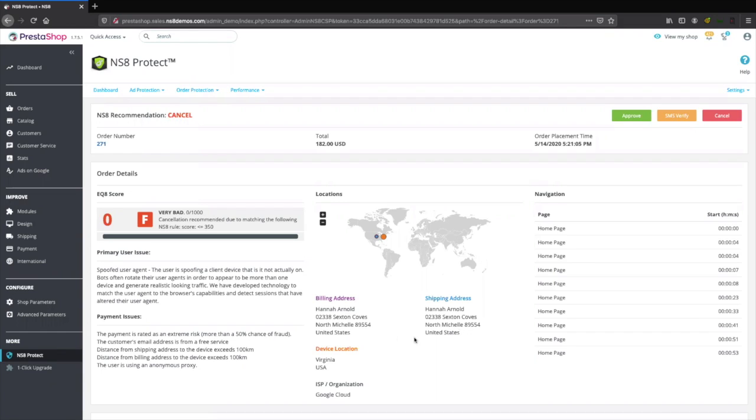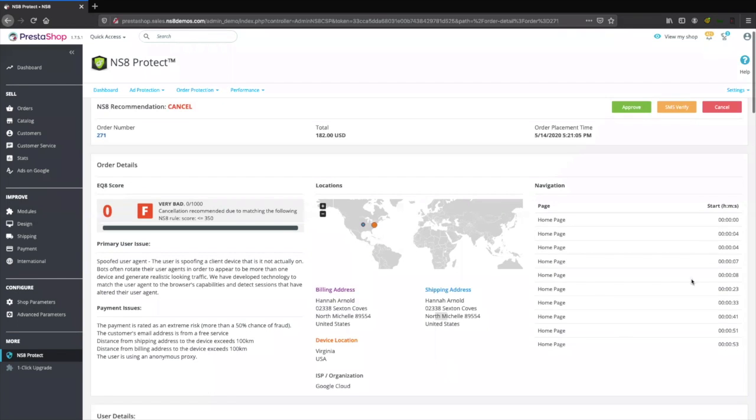We're also going to display for the merchant, when they're reviewing, where the billing address was, where the shipping address was, and where the device was. We've got these available to see on a map, and we can see the device was in Virginia, and the billing and shipping address were here in North Michelle. And the only page navigation that ever existed was on the home page. This is very, very odd and not something you would expect to see.